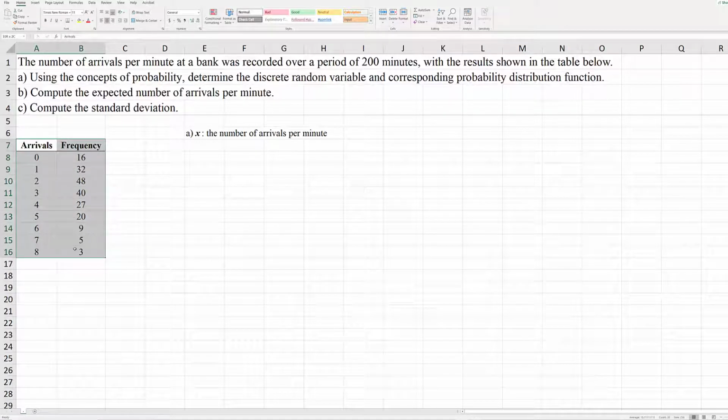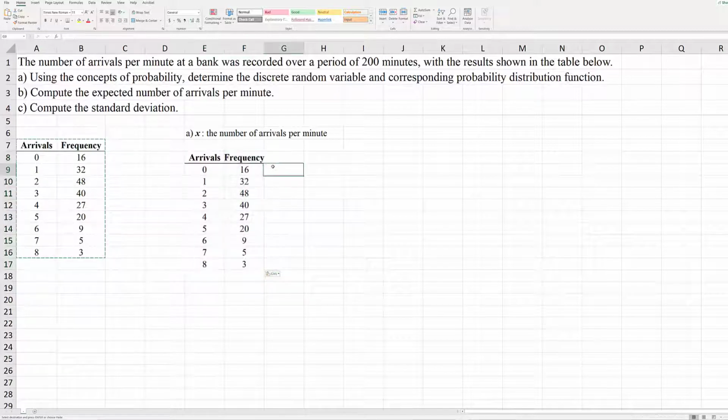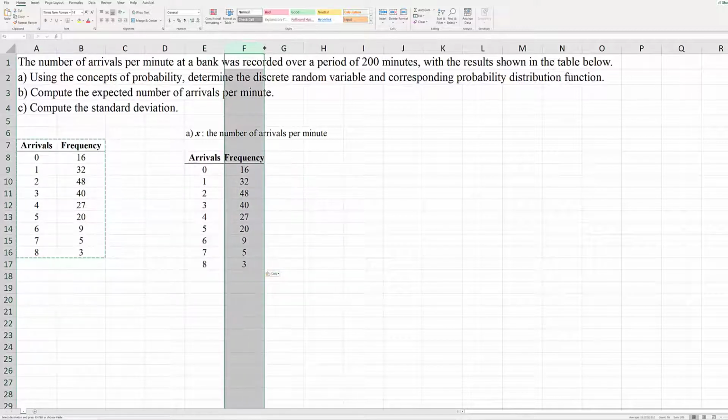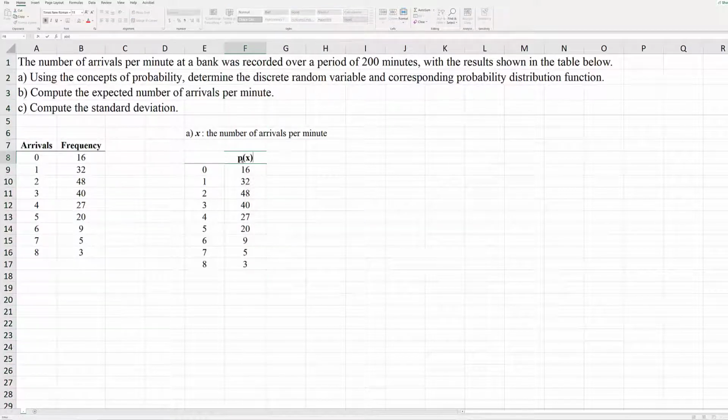Okay, so now to continue we want to write the probability distribution function. And of course you would handle this problem the same way that you would handle it if you were doing it by hand. But the only difference is at some point we'll be engaging in Excel to do some of the computations. All right, so let's see what I'm going to do.